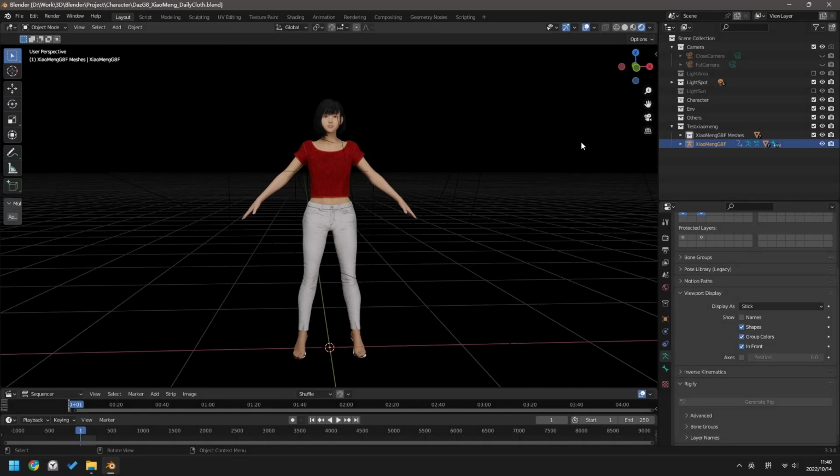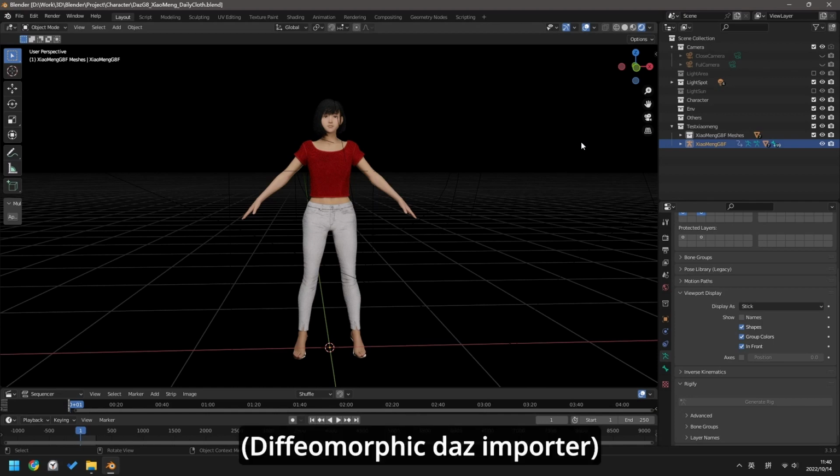Today, let me show you how to export MMD motion into Daz Studio. We start this by importing a Daz Genesis 8 character into Blender. She is imported with free Blender add-on. Diffeomorphic Daz importer. Addon's download link is in video information.